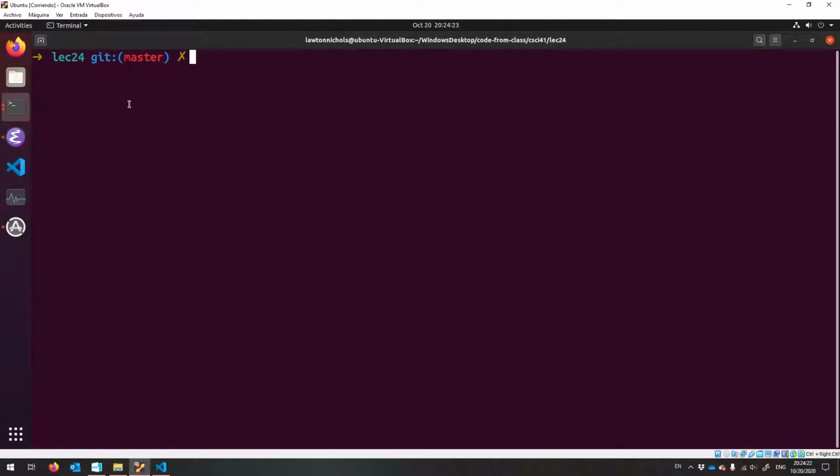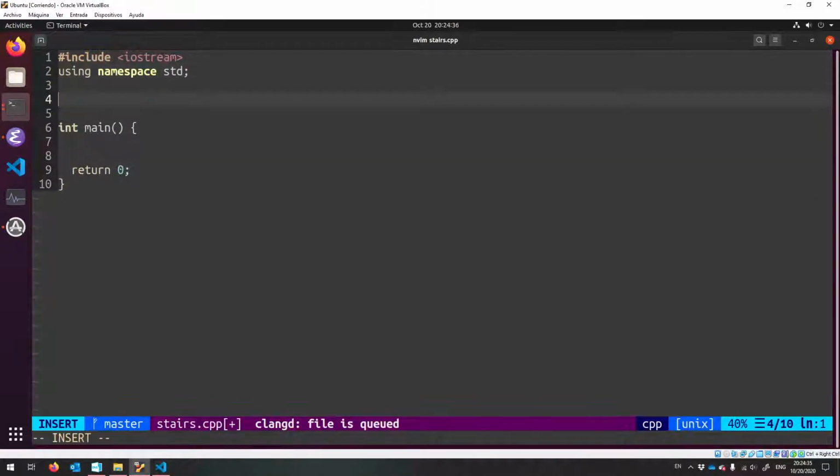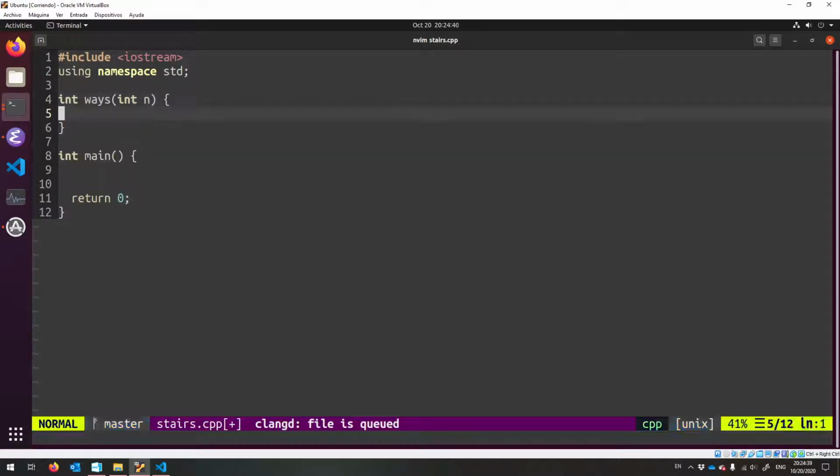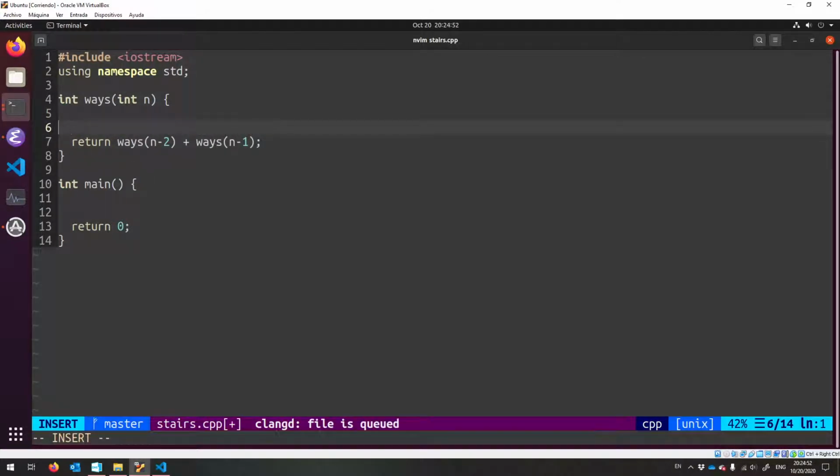Oops. So Vim stairs, not CPP. So the idea here is we want to know how many ways we can go up the stairs to get to a certain step. So int ways, int n steps. And we've just proven that in the recursive case, it's ways(n-2) plus ways(n-1). That's how many ways we could have come to that stair. And then we need a base case.